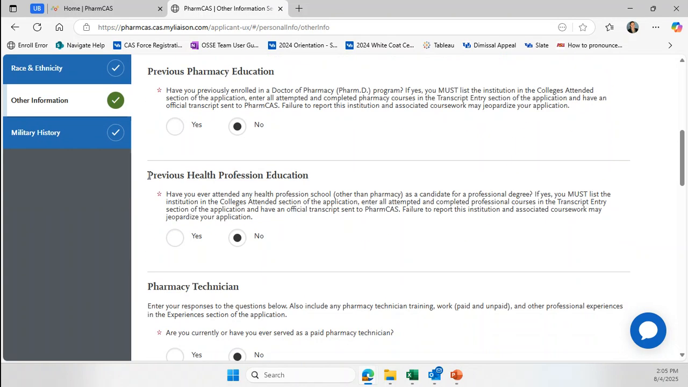You would only say that you have previously attended a health profession program if you have attended another professional program. So if you were previously in medical school, dental school, a nursing school, you would only say yes here if you'd previously been in a pharmacy program and then left for whatever reason. So this can sometimes be tricky for students if you're doing a pre-pharmacy program. You don't currently attend a professional program, so you would say no.